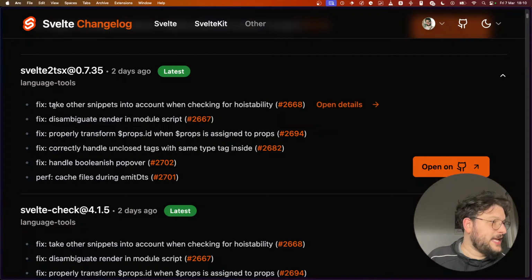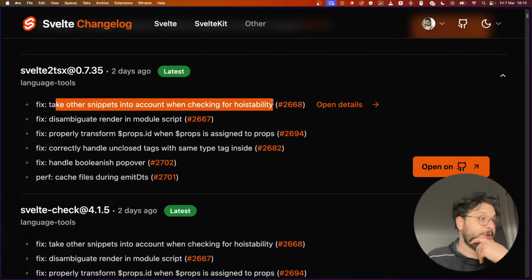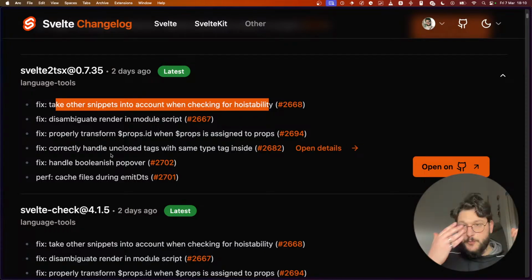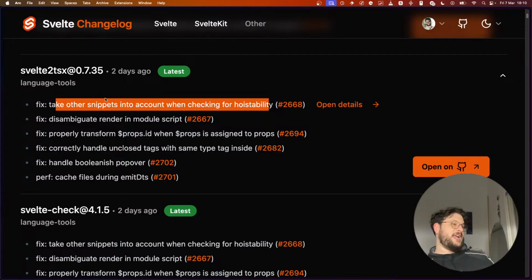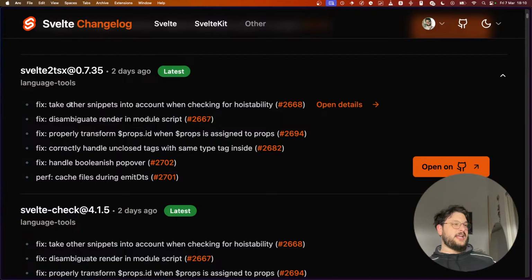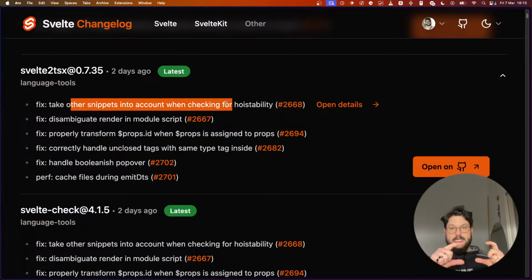Svelte to TSX, take other snippet into account when checking for hoistability. So this was a series of bugs. Basically, to provide you with auto-completion and IntelliSense and stuff like that, we convert your Svelte component into a TypeScript file and then use the TypeScript language server to type check that. And there were some bugs, specifically other snippet. If you were using other snippet within a snippet, it was still considered hoistable, and it was not actually hoisted in the code, but it was hoisted in the language server, so you were getting a weird error.